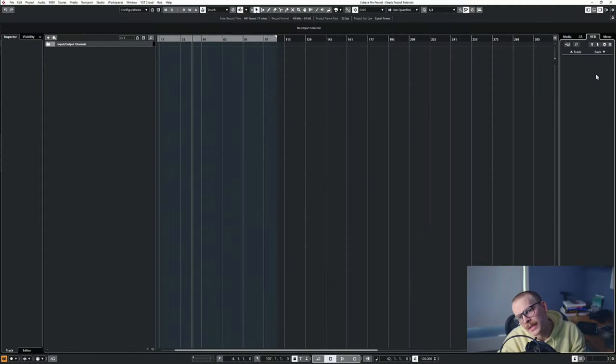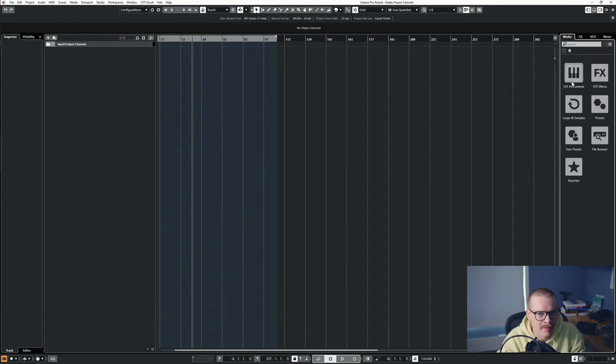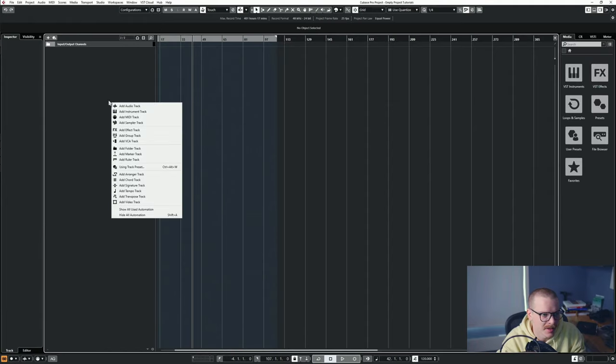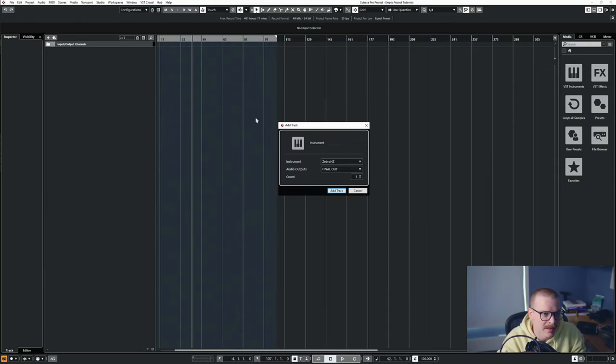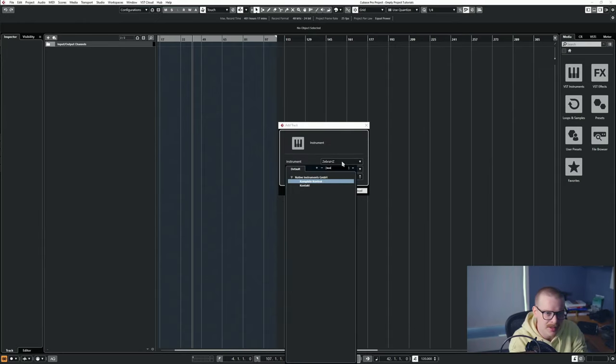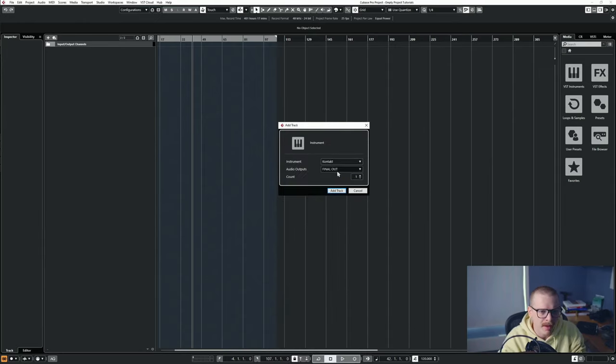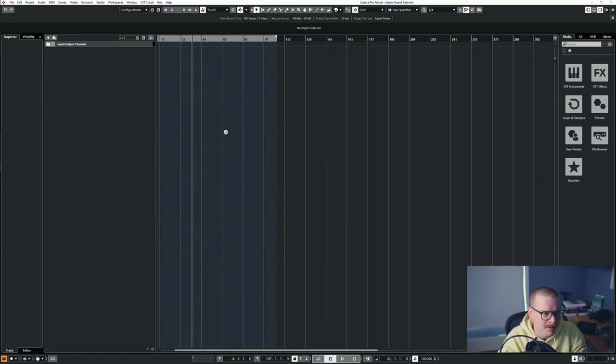Yes, let's do that. You could do this by adding this as a rack instrument. That would be one way to do it, and it's not too big of a difference. But I am going to suggest doing it like this instead. So we're going to add an instrument track. I'm going to say Kontakt. And that's fine, only one count.